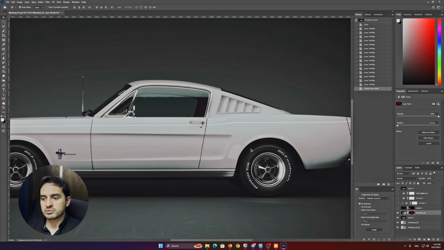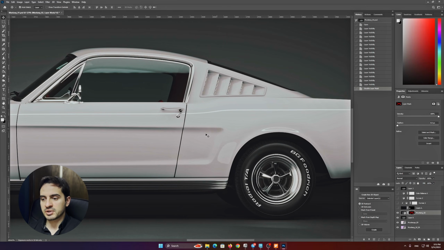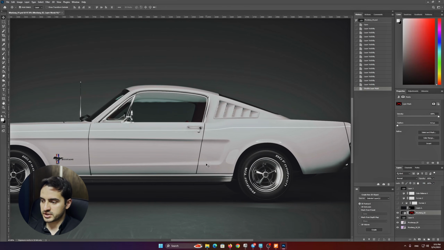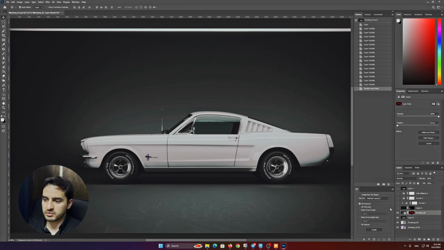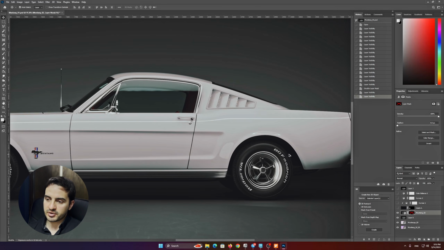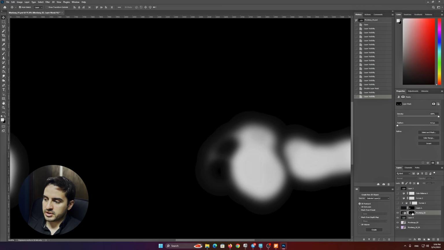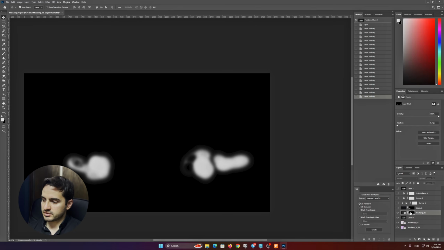Where I have the rim lights turned on. You see, this is without the rim lights, with the rim lights. And I'm going to mask this image only to certain parts. All I do is I go to, let's delete it just to show you.